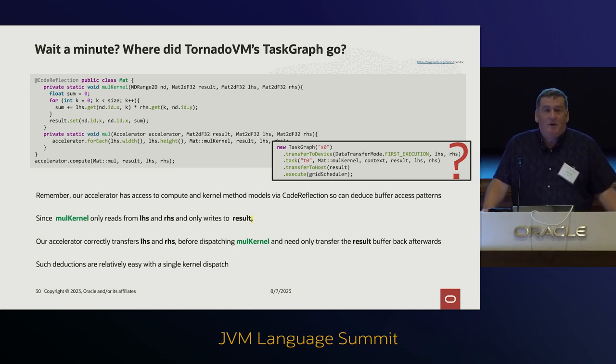We don't have to pass result to it. It's going to fill it in. We can infer that from how the kernel is accessing the data. And it could also determine that it needs to pull the result back, because it was written to by a kernel, and clearly if we wrote to it in a kernel, we needed it back on the call side. So in many cases, we can take the call graph and build it internally, automatically.